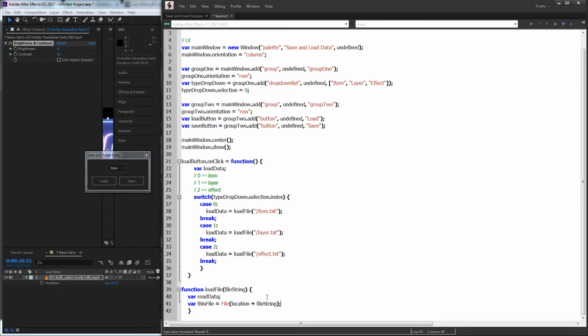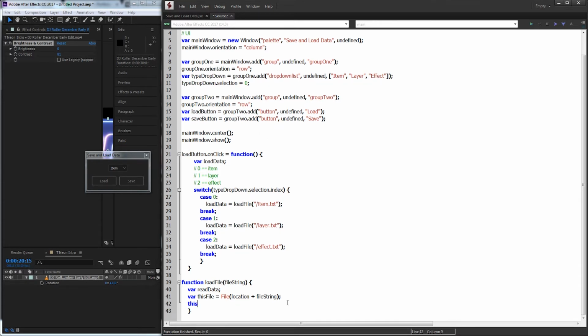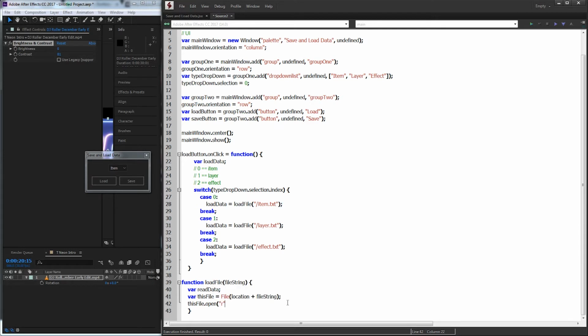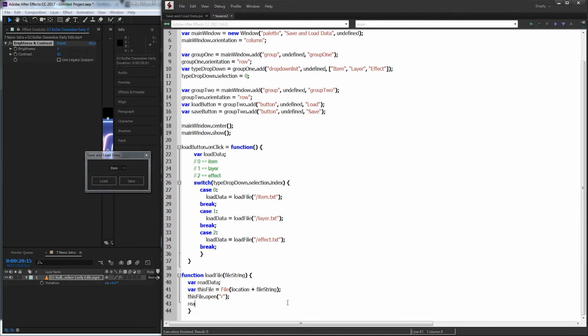And of course, if you're starting this from scratch and you don't have your text files, we will be coding the save button functionality as soon as we're finished with this. Alright, so once we've set up our this file variable, we want to open up that file. So we'll say this file.open, and we're opening this to read it. And then we're going to set our read data equal to this file.readLine.